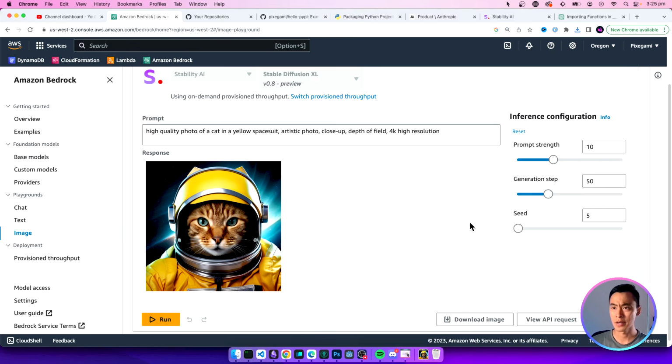So if you just want to experiment with text or image generation, then the console UI is pretty useful. But things start to get a lot more interesting when you do this via code, because now you can use it as part of building your next application. Let's take a look at that next.